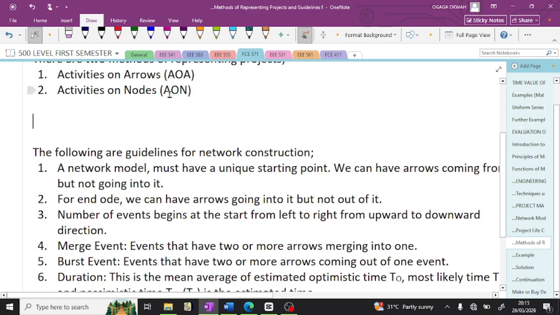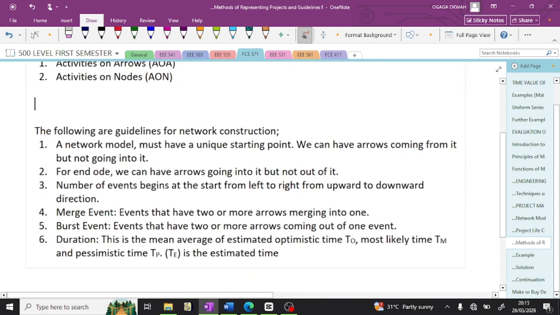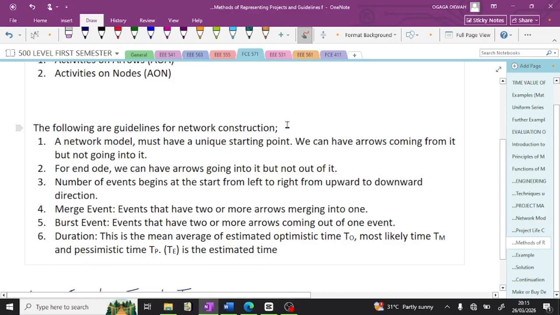Okay. Now, the following are guidelines for what? Network construction. So a network model must have a unique starting point. It must have a what? A unique starting point. We can have arrows coming from it, but not going into it. What do we mean? I think I have the example here.